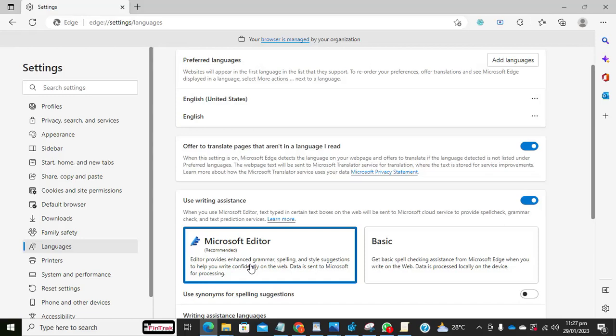So if you do not want this to be done, you either disable it totally, or you can change to basic. This basic has this statement: get basic spell checking assistant from Microsoft Edge. When you write on the web, data is processed locally on the device. So this is still safe, but you can decide to lock both features, both Microsoft Editor and Basic.